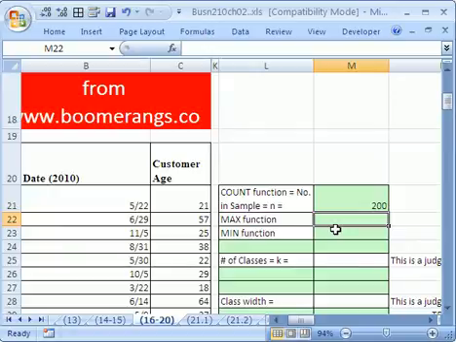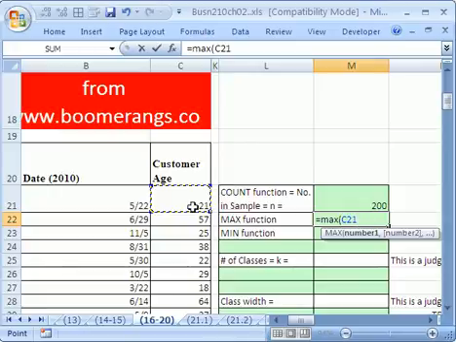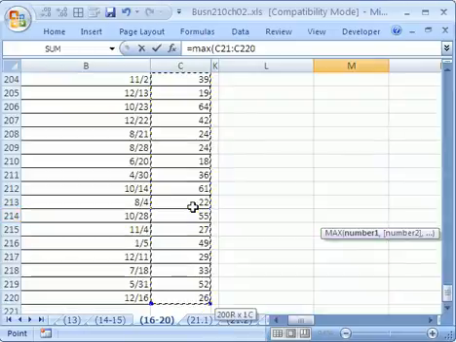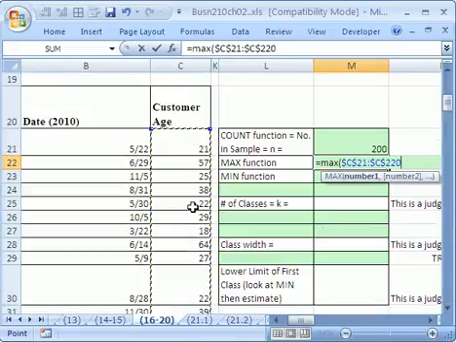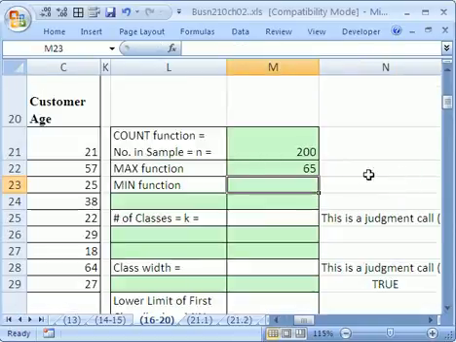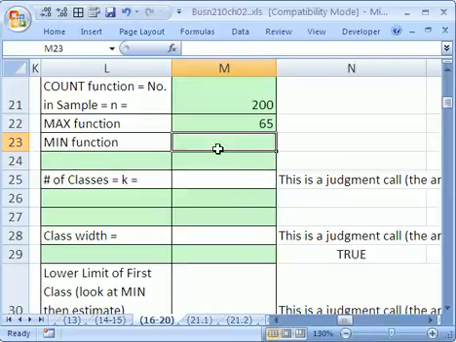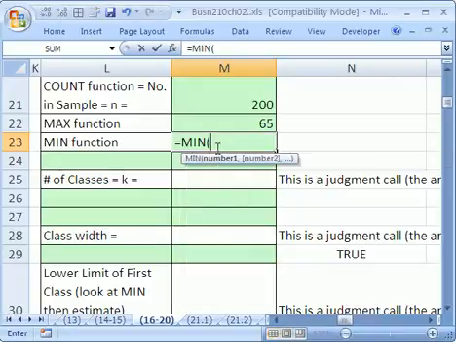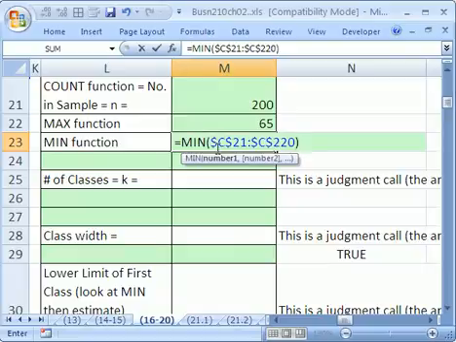Equals MAX, open parentheses, click on the top, Control Shift down arrow, F4, close parentheses. Here's a trick. Let's just highlight this range right here, without the close parentheses, and Control C, and then hit Enter. Now I'm going to do min, equals MIN, and then Control V to paste that range.